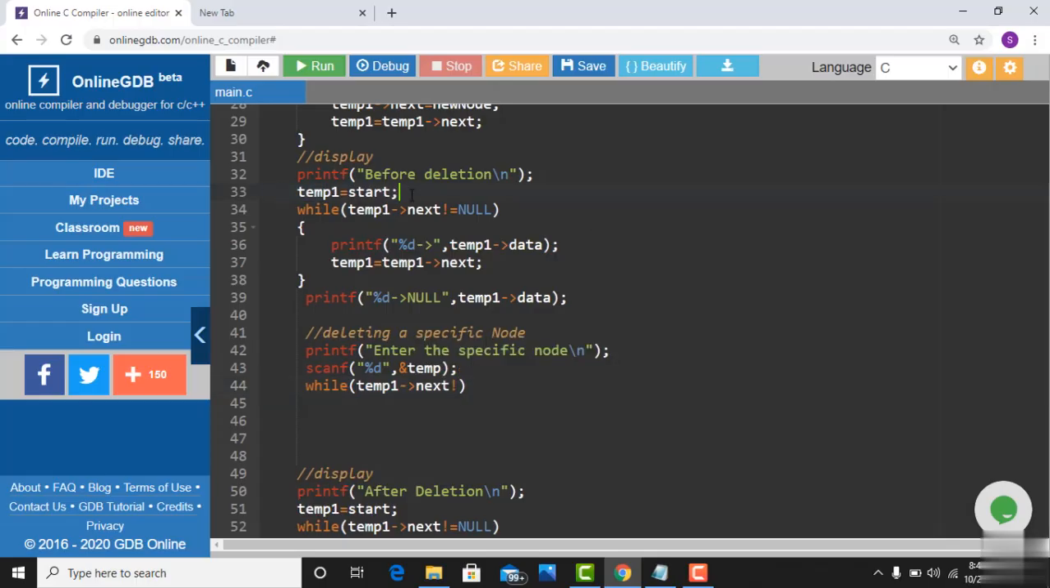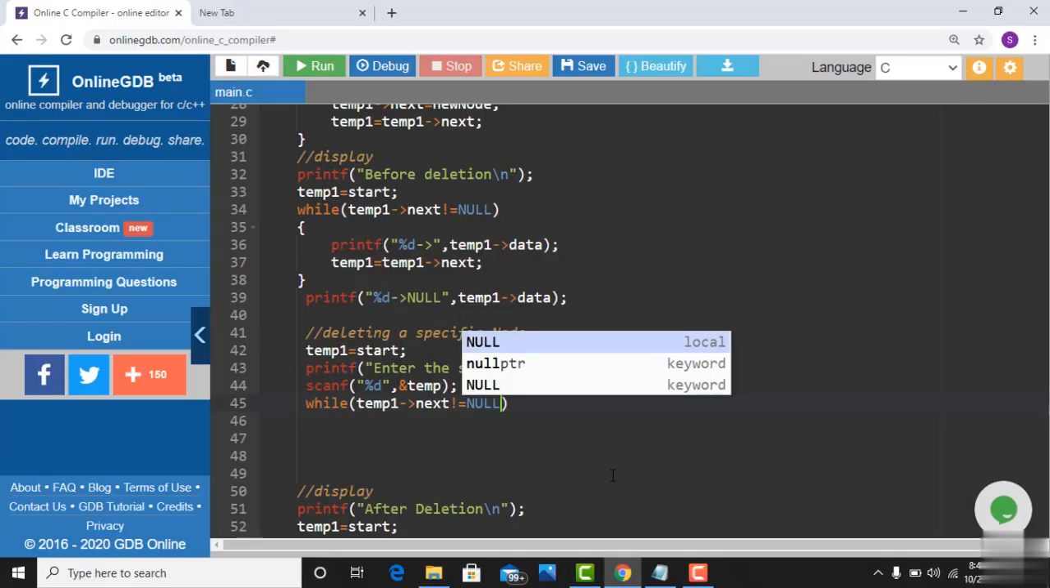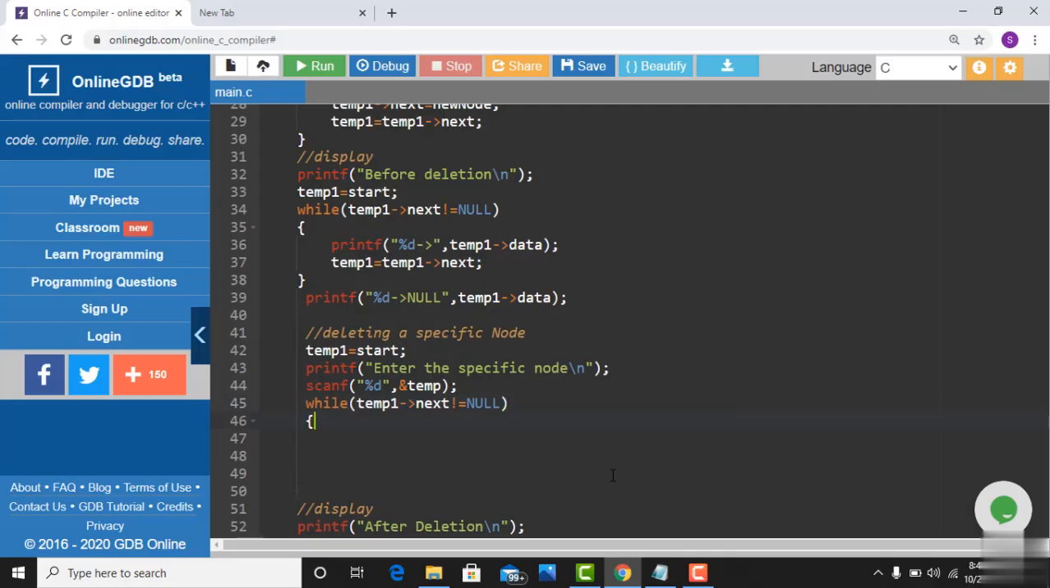No, we have to make that statement also. We have to make temp1 start from start. So temp1 is assigned to start, which is the first element. Starting from the first element, we iterate up to the last element. But we don't want to go up to the last element, right? We want our loop to stop whenever the specific node is encountered, right?